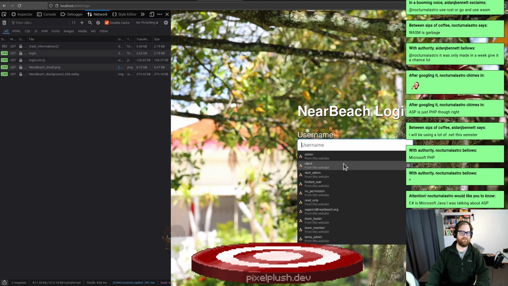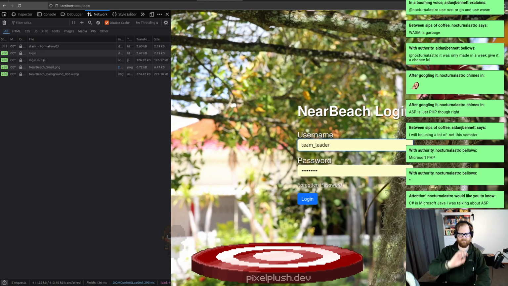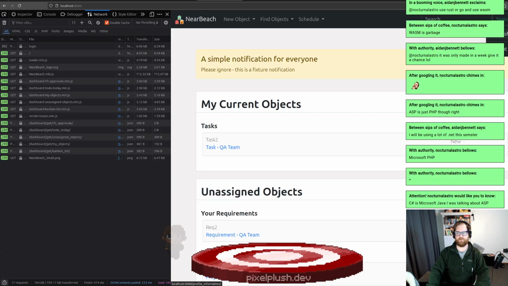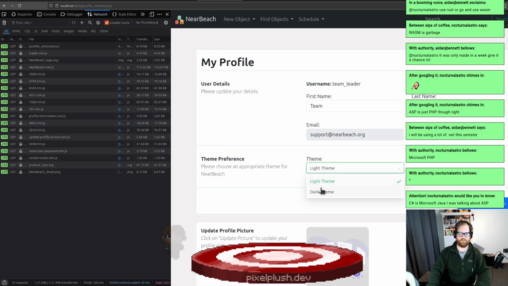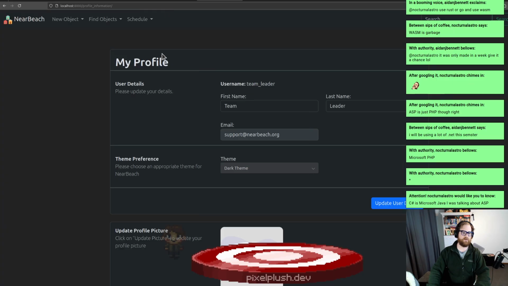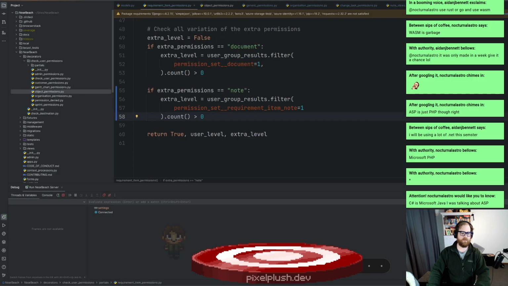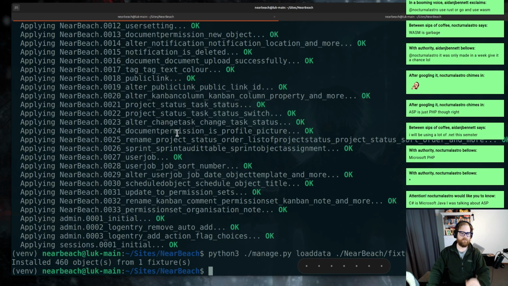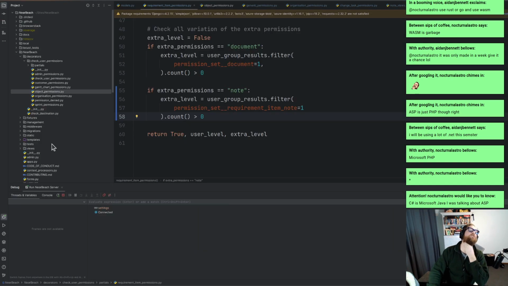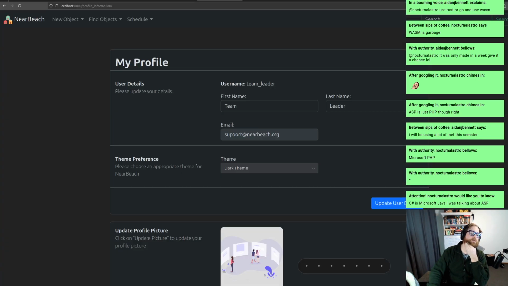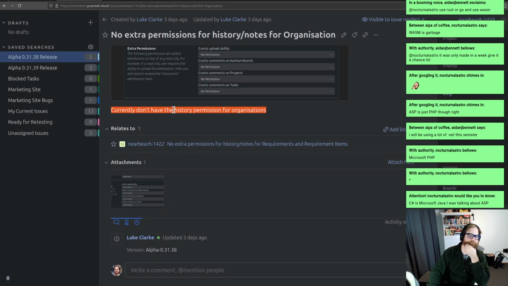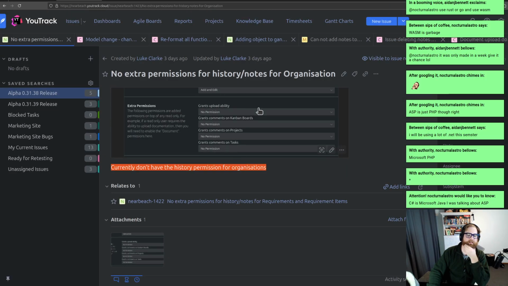But, alright, team leader. Let's bump in. Let's change the profile. Let's go dark theme. Alright, sweet. So, we've got everything up and running. So, we should have the history done. We now need to do the front end of this.